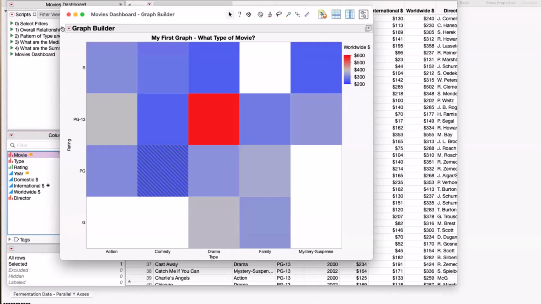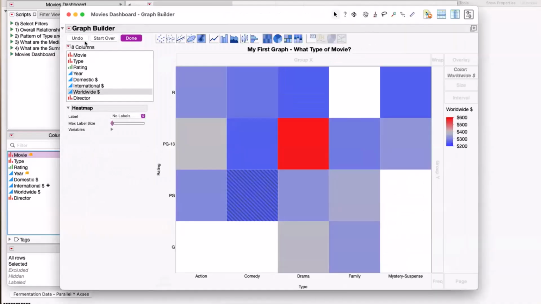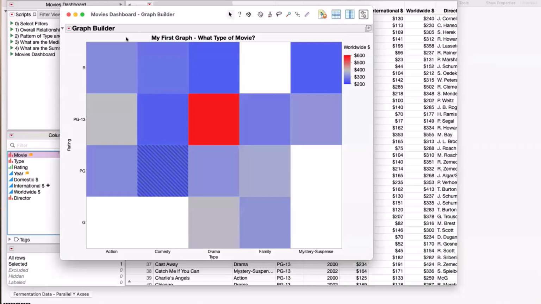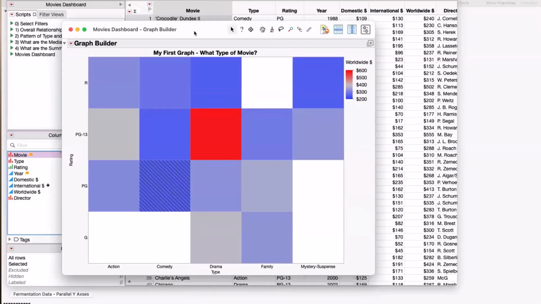And so under this Graph Builder little bar here, I can click and say show control panel, then it opens back up, and then I can drag more things in and work with more things. Okay, so very simple graph. I have this first graph open. I'm going to show you different ways of sharing as I go.